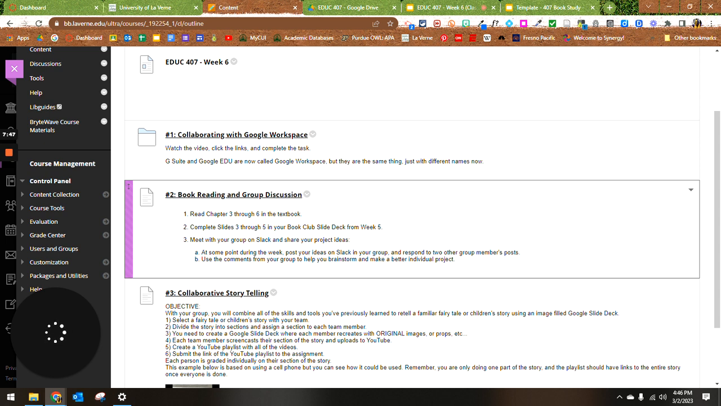Meet with your group on Slack and share your project ideas. At some point during the week, post your ideas on Slack in your group and respond to 2 other group members' posts. Once you've done that, make sure you're using the comments to brainstorm to make a better individual project.